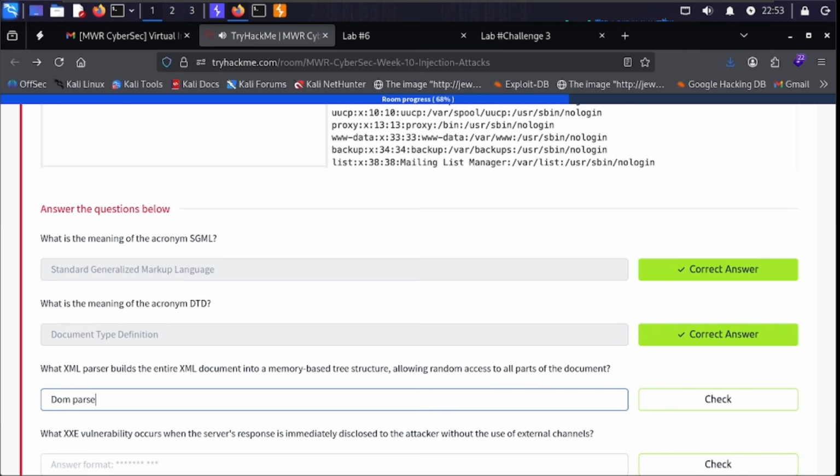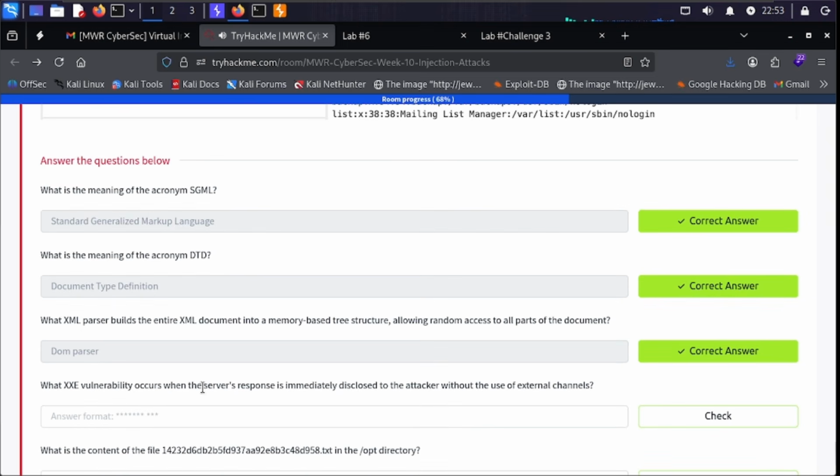What action occurs when a server responds immediately? What type of vulnerability? It is the in-band, guys. The in-band, simple stuff. In-band XXE.